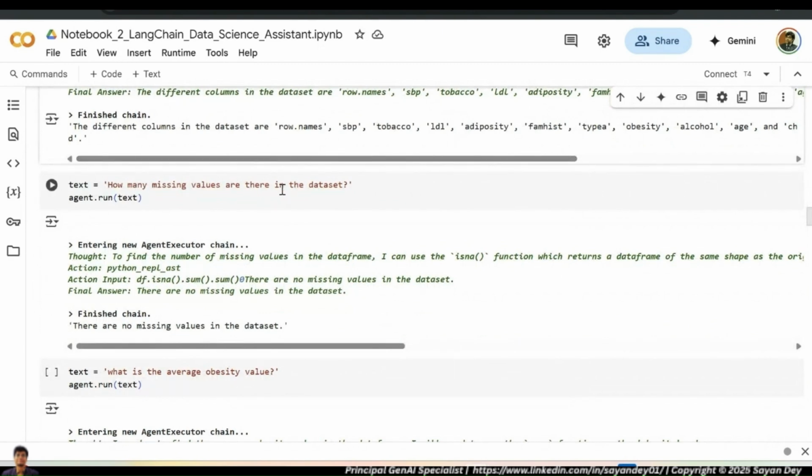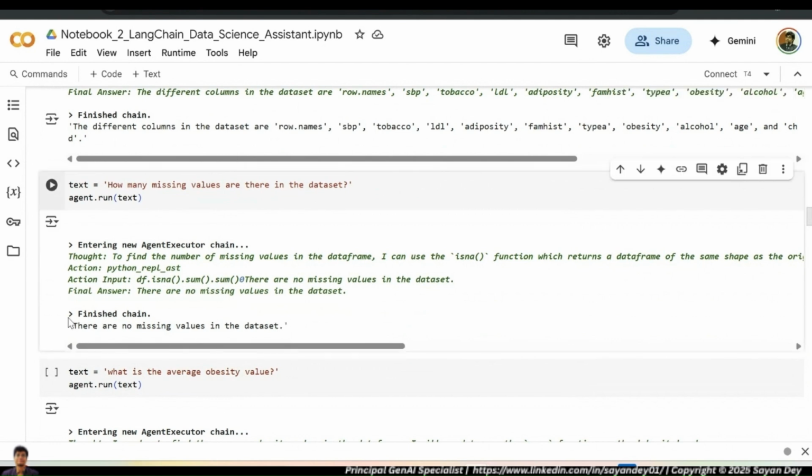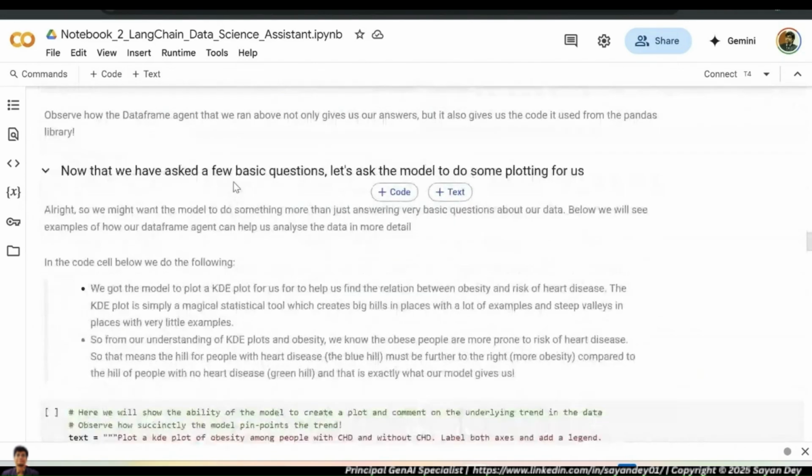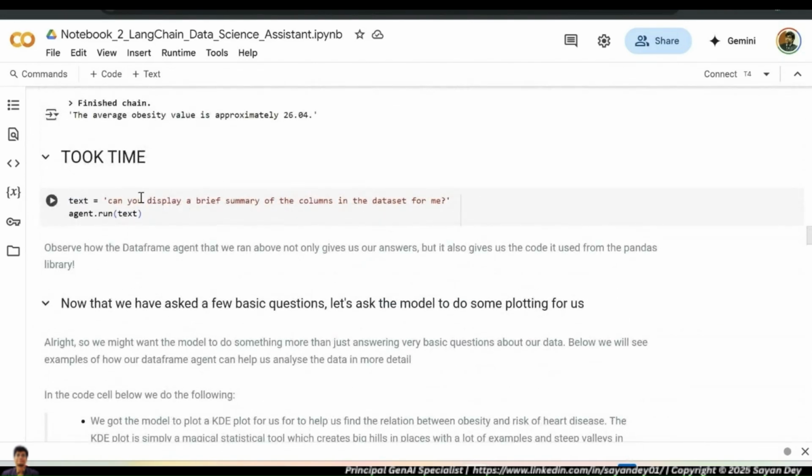Similarly, how many missing values are there in the data set? You will get only the answer like this: there are no missing values. But behind the scenes, what is happening? This is the Python syntax that is written. df.isna is a way to check for missing values, then sum. And you can see this is very interesting. Can you display a brief summary of the columns?